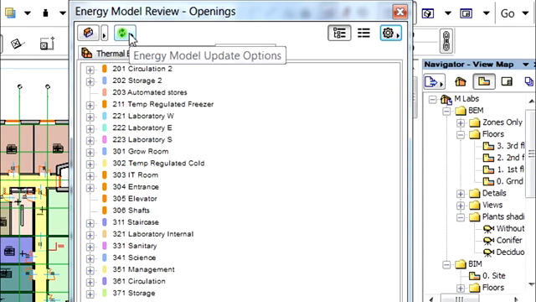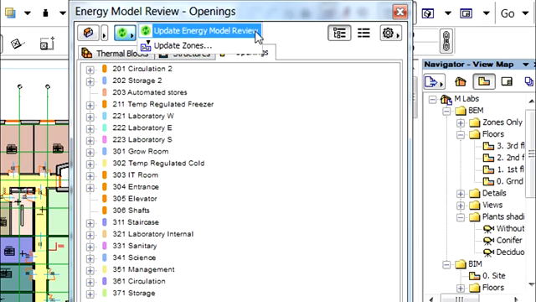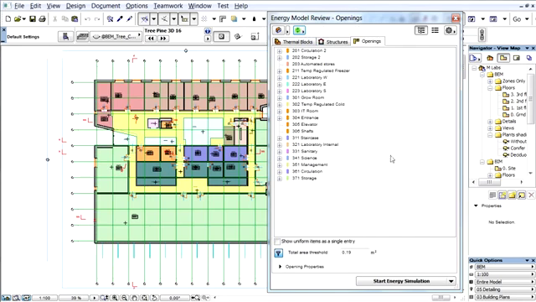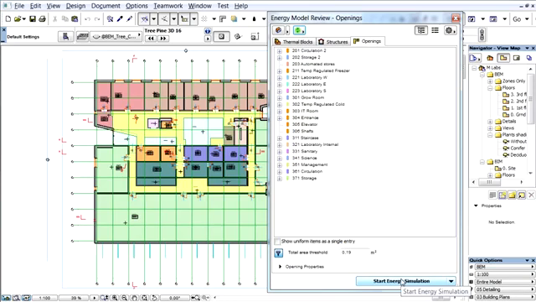Please don't forget to update the energy model review as well as the zones before proceeding with the analysis. Once all the necessary input for the energy calculation is provided, and the building energy model has also been updated, we can run the energy simulation. Let's click the Start Energy Simulation button at the Energy Model Review palette to initiate the building energy analysis.